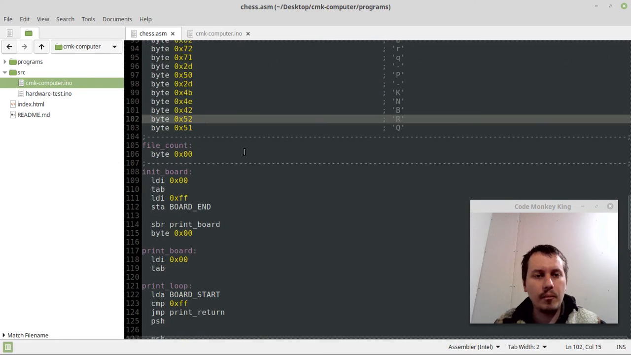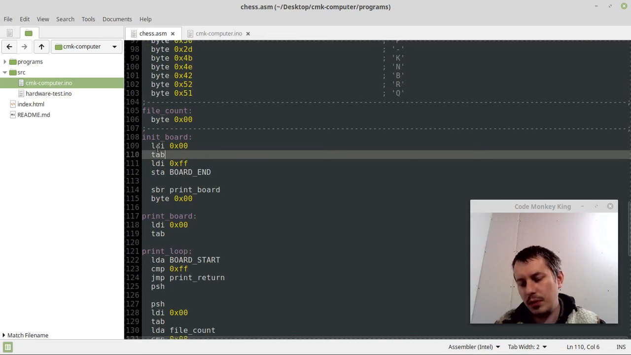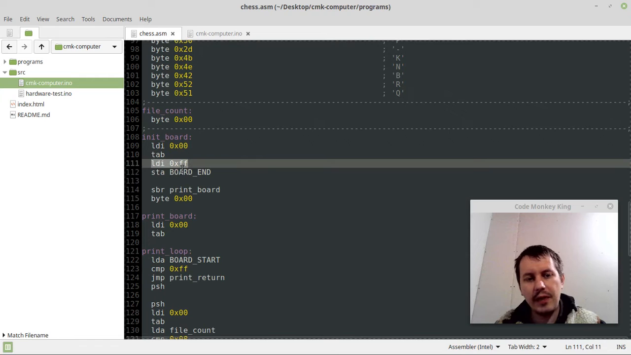All right, so here nothing special. LDI stands for loading immediate data to the A register, so literally resetting the A register, and TAB stands for transfer A register to B register, so it resets the B register as well, or otherwise just replaces the B register with whatever value we currently have in the A register. And then we're loading the constant FF to the A register, and this is not zero, it's just the terminating byte, and we are using this to stop the loop over the board itself.